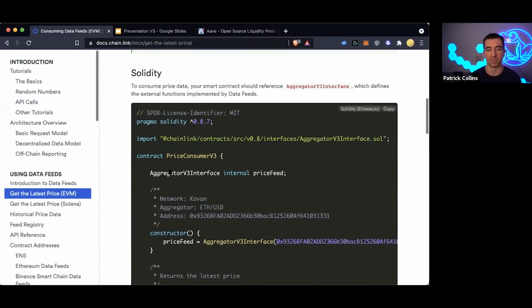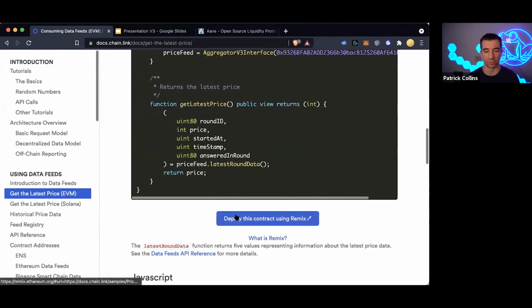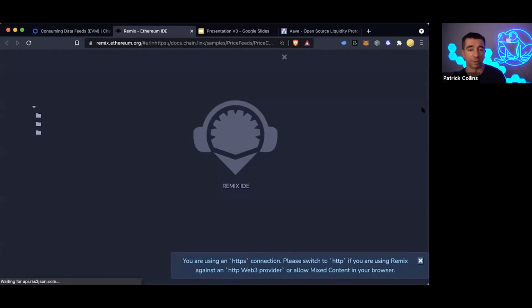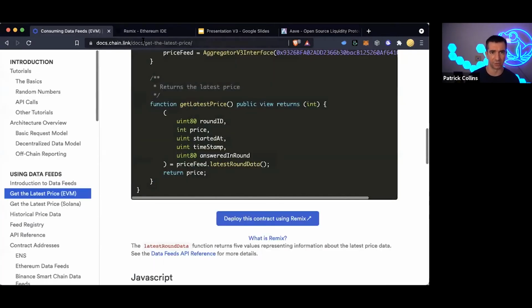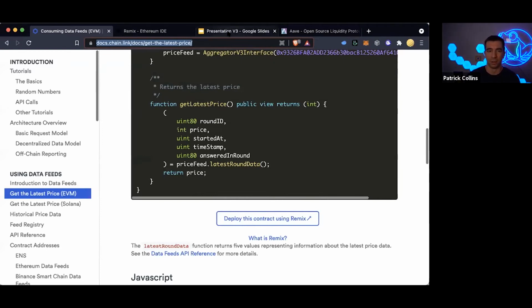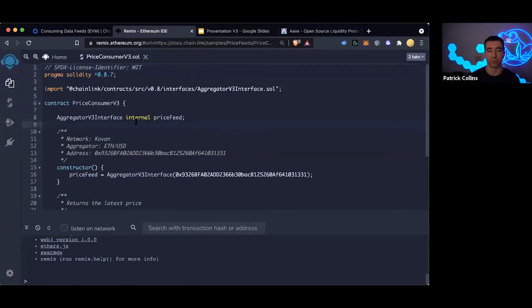So we're going to go up to get the latest price. We're going to scroll down. This is the code here. There's a little deploy this with Remix button that we're going to go ahead and click. It'll bring us to Remix with all the code already in here for us. So let me just walk through the code here real quick. And again, this is docs.chain.link. Let me pop this into the chat here.